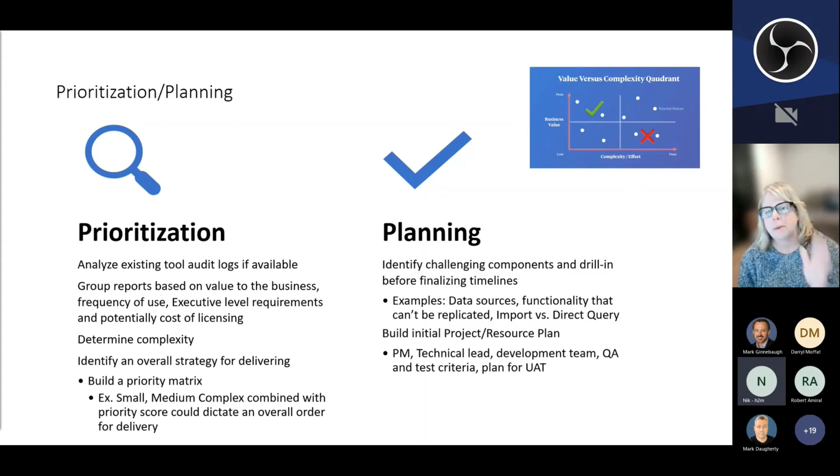But knowing what that inventory is, knowing what's in those reports, and then understanding what usage and what executive level requirements are going to drive the order in which you deliver those, put that together and get your plans built from there.